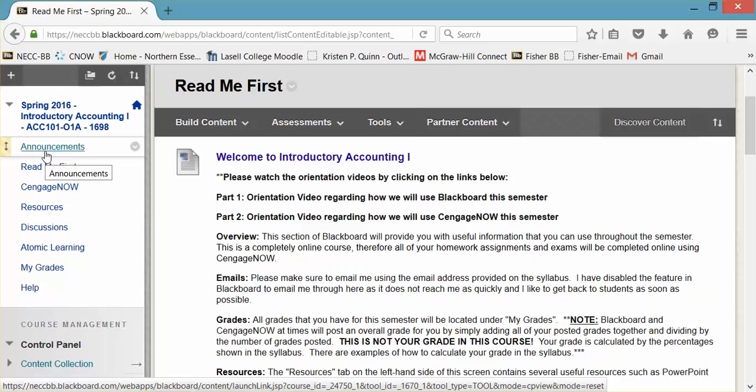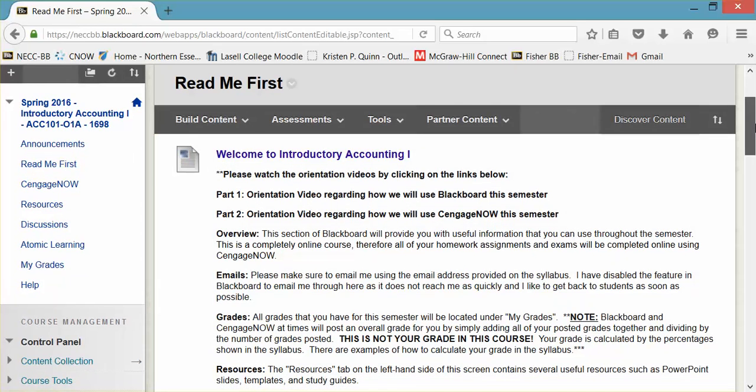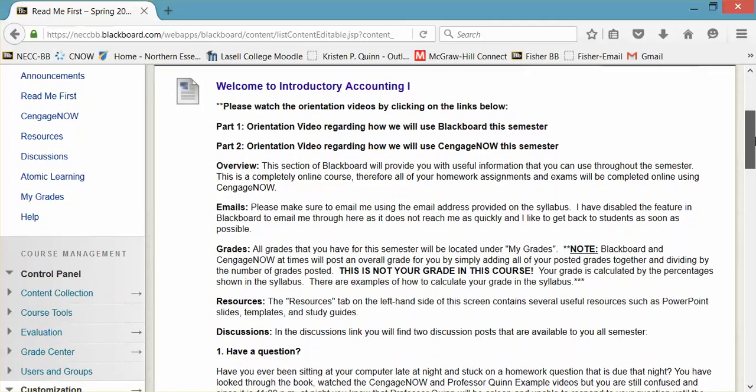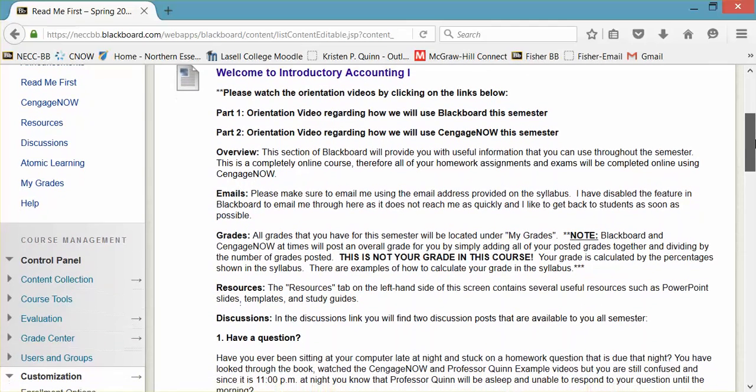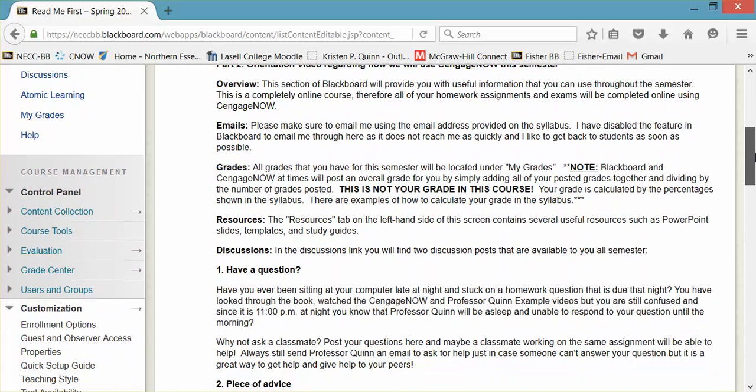So, under the Read Me First section, the first thing that you will see is a little bit of an overview of how we're going to be using Blackboard this semester. You will also find the links to these 2 orientation videos that will be available to you throughout the entire semester. So for Blackboard, we're going to be using it more as an administrative site throughout the semester. All of your homework assignments, your quizzes, and your exams are going to be done through that Cengage Now website that we'll be talking about in part 2 of the orientation video.